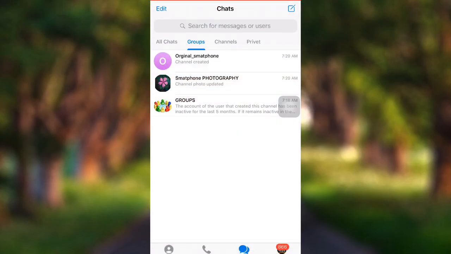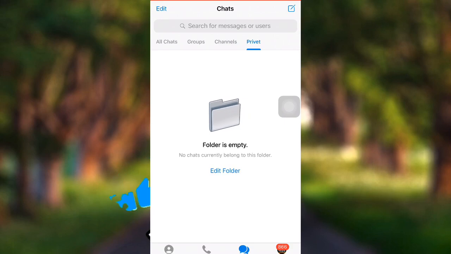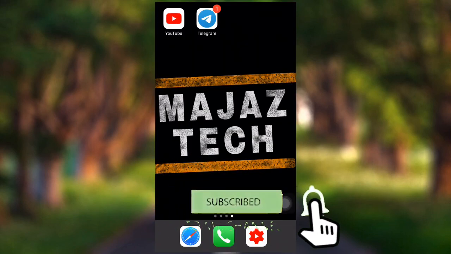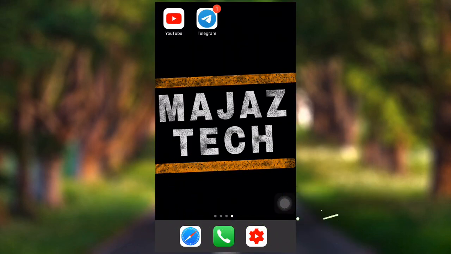Today I am showing you how to hide Telegram channels, groups and private chats. Friends, most of the people don't know how to hide their chats. It's a very simple method to do. Guys, you know there is an inbuilt feature to hide your chats. So let's get started.